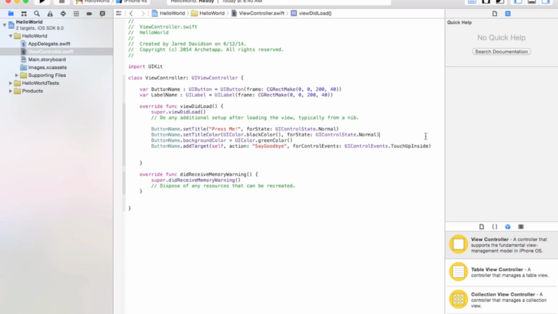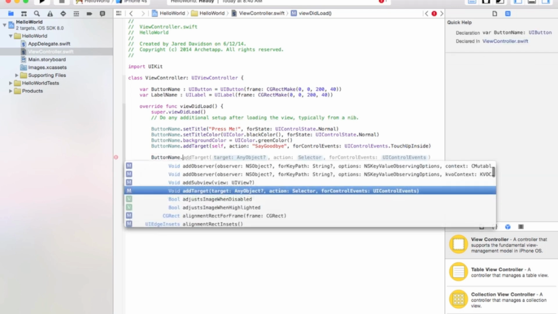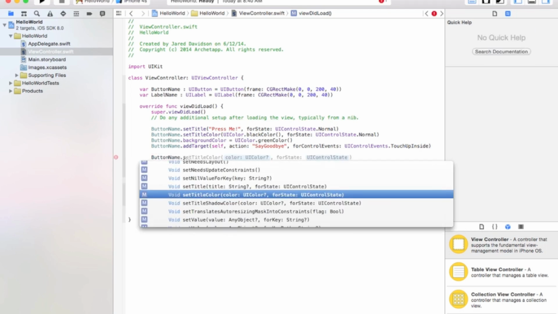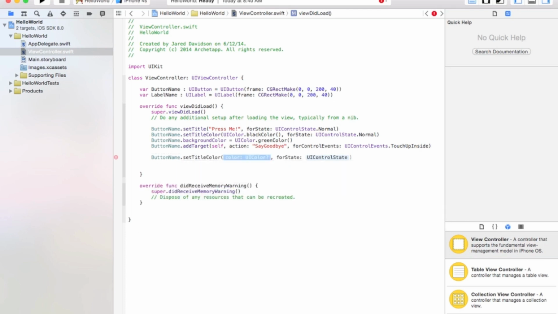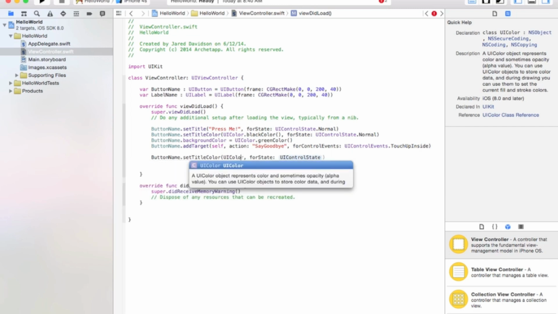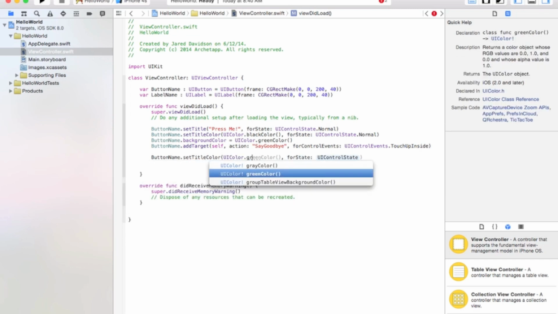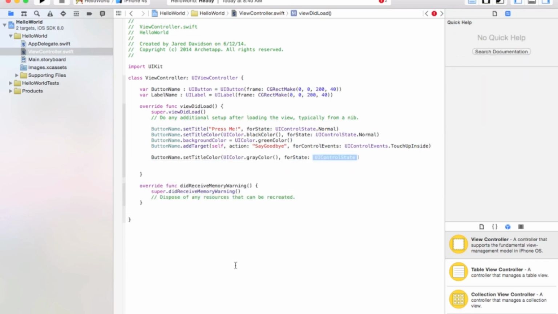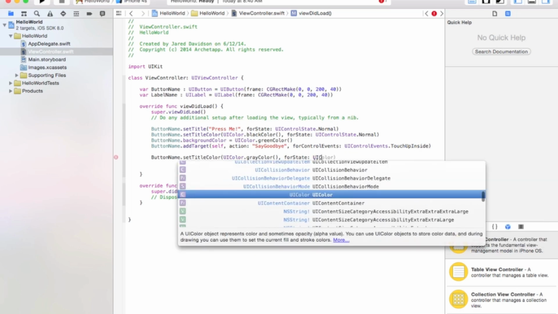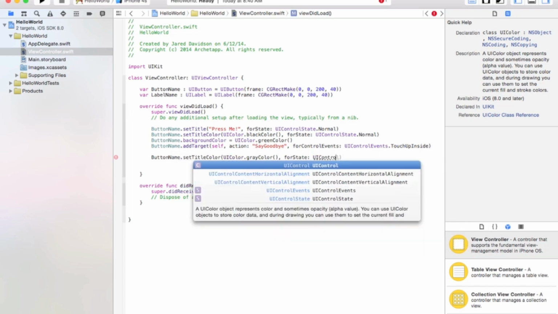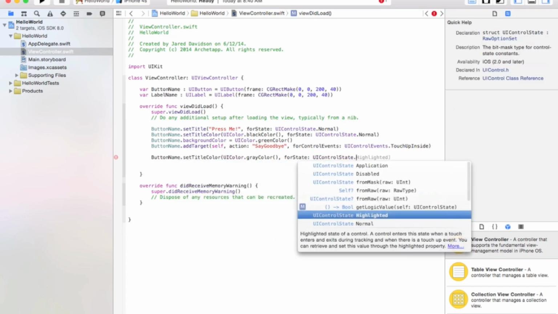And now we also want to change the button, so when it is pressed, something about the button is going to change. First of all, let's just say buttonName.setTitleColor, and we'll set the title color to UIColor.grayColor. And this will be for the state when the button is pressed, so you want to say UIControlState.Highlighted.